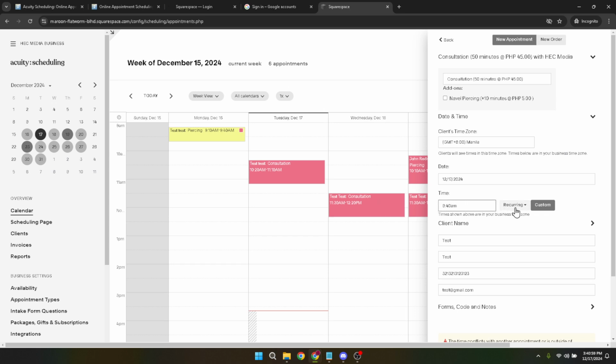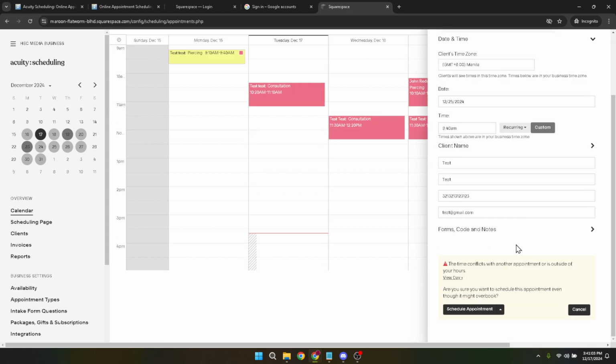Congratulations! You've successfully scheduled an appointment using Acuity, and that's it. You've just navigated the essential steps of setting up an appointment with Acuity scheduling. As you've seen, the platform is designed with user-friendliness in mind, streamlining the scheduling process so you can focus on what truly matters. Remember, practice makes perfect. The more you interact with the software, the quicker you'll become at managing your appointments effectively.